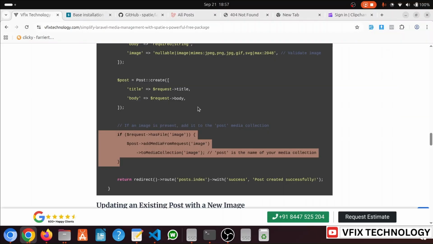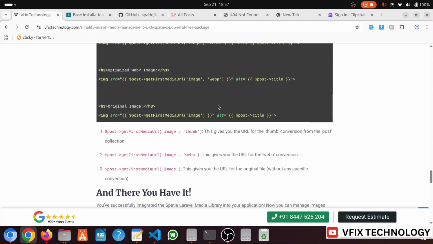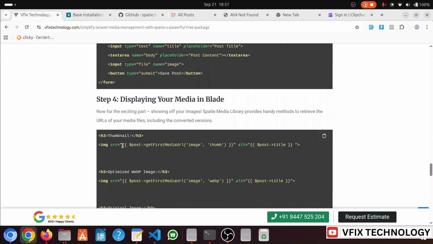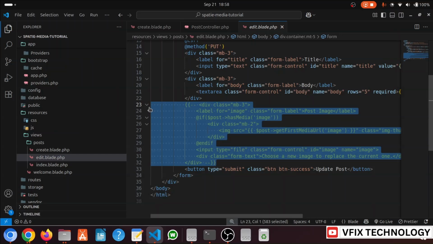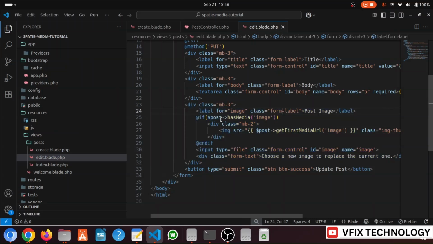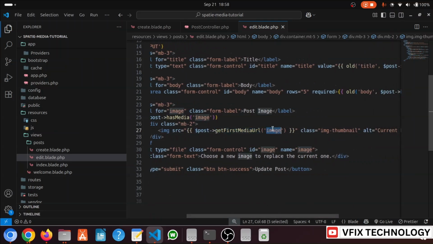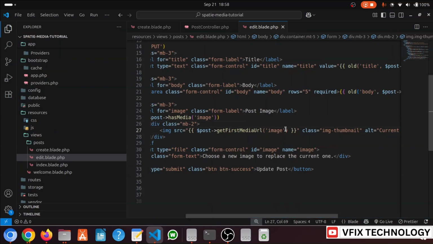Super simple. If you see the blog, in order to print, all you're supposed to do is this: post, the variable name, getFirstMediaUrl, the name of the collection. That's pretty much it. Let me show you in the code. I'm gonna uncomment that. This is the post edit page. It could be show or edit or any page, and all I'm saying is post and the method getFirstMediaUrl and the name of the collection. What it does is show the image, the original image.